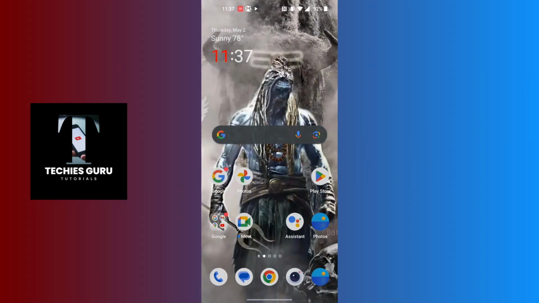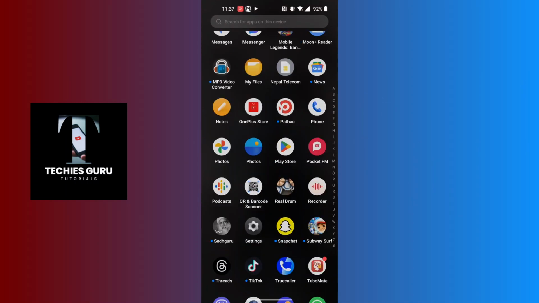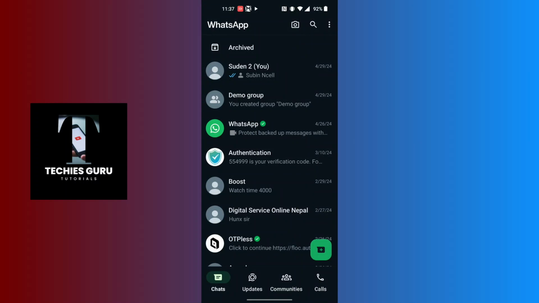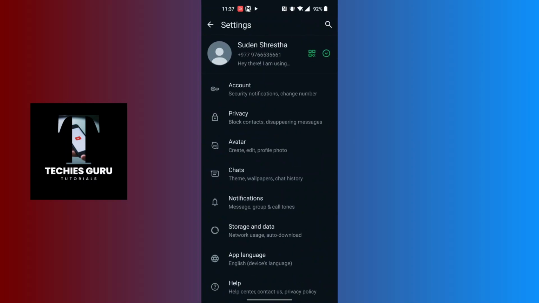Now to delete all chats on WhatsApp, first open up your WhatsApp on your phone. After that, on this interface at the top right corner of the screen, you can see there is a three-dotted icon available for us. At the top right corner, tap on that three-dotted icon and tap on the settings option available for us just below the starred messages, and tap on the chats option available for us just below the avatar.